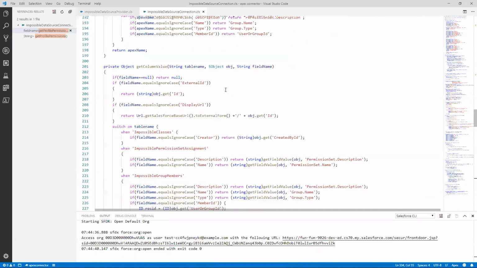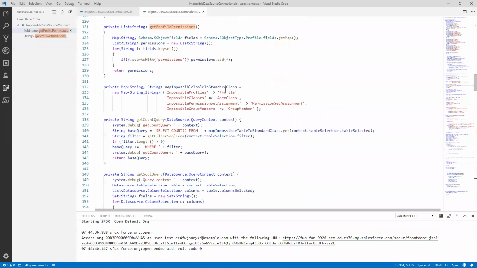Okay, first one is this one here, which maps the table. This is a map that maps the table name to the class that we're actually going to be querying, because we're going to be doing everything dynamically, right? But where before you saw the SQL query was hard-coded with the account, the fields in the account, we're going to be doing all of that dynamically based on what we set up.